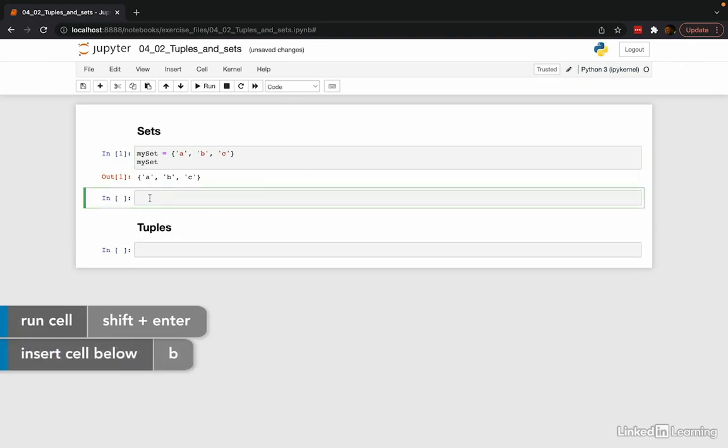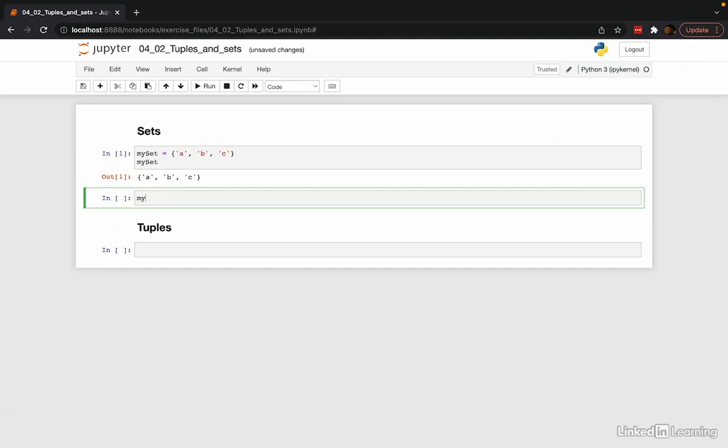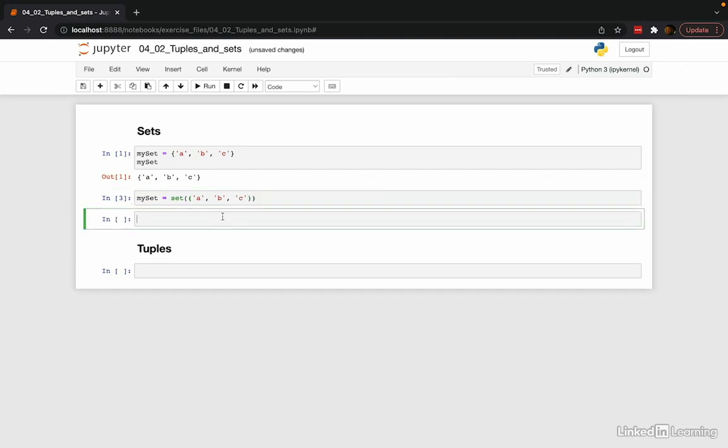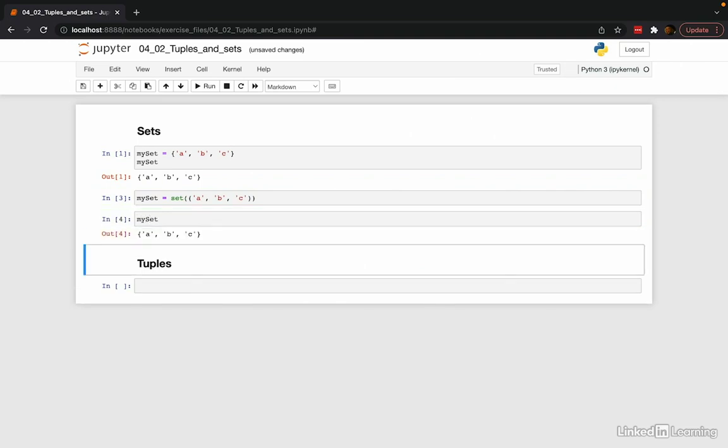You can also define it by passing any sort of iterable object in the constructor of the set class. So my set, and here we have a set object constructor, and then you can do A, B, C. Same exact thing. Or you could even use a tuple in here. So here we're passing a tuple with A, B, and C in there, and we still get the same set.